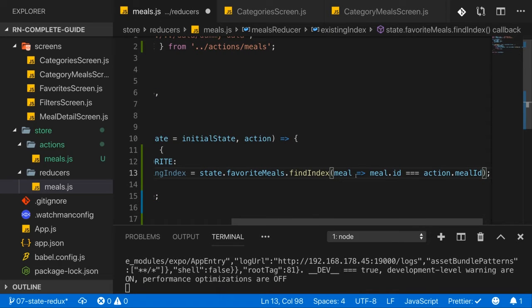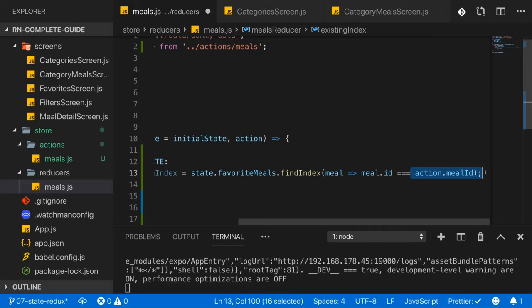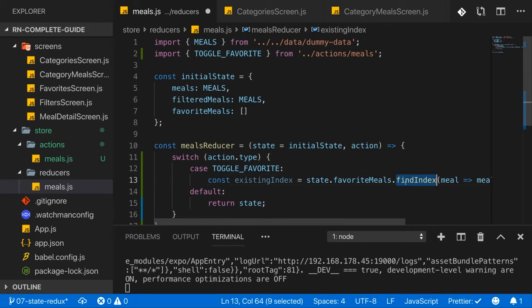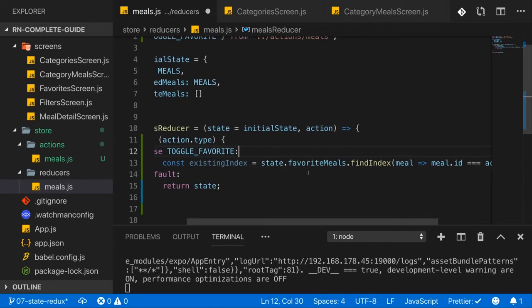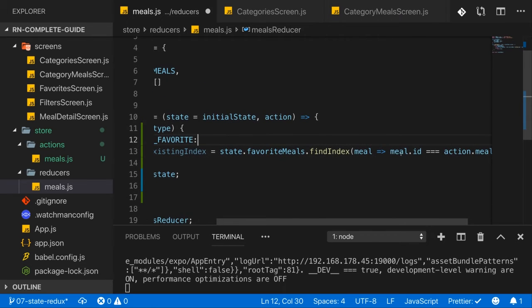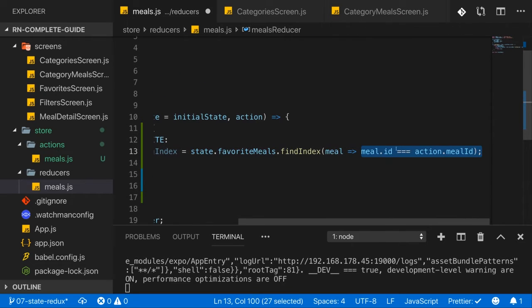That simply means that the meal I'm looking at in my favorite meals has the same ID as the meal for which this action occurs, and that means if that is true for any item in favorite meals, that the meal we're trying to toggle is already part of the favorites, so we'll have to remove it because this will now return us the index of the item, therefore existingIndex will be greater than -1, and therefore we can then use that index to remove it. If this returns true for no item, so if this in the end returns -1, I know that the item isn't part of favorite meals yet.